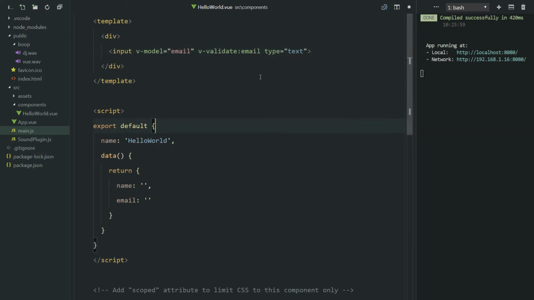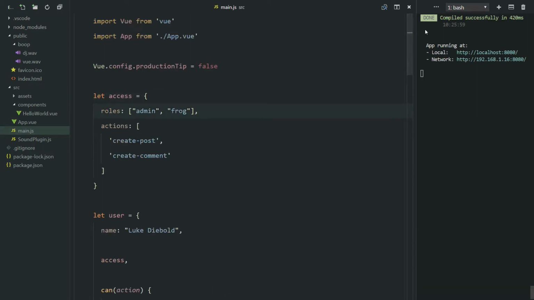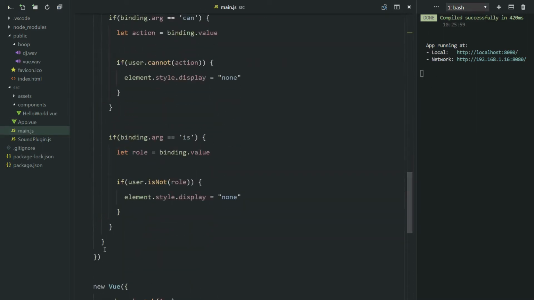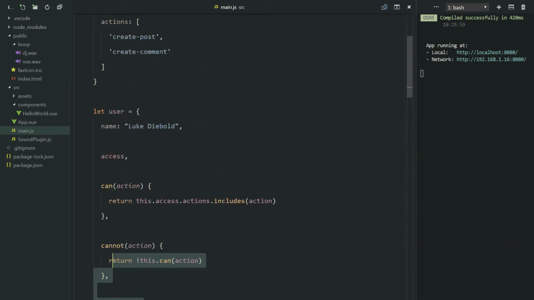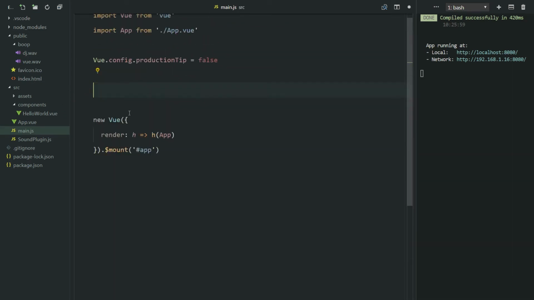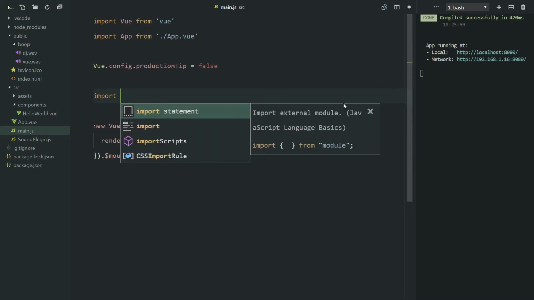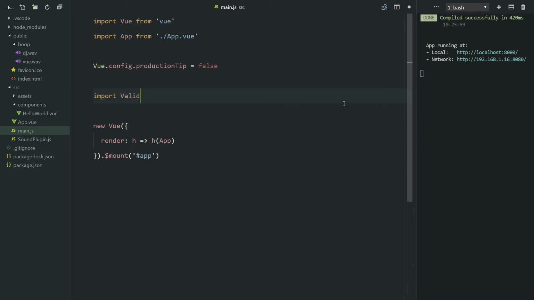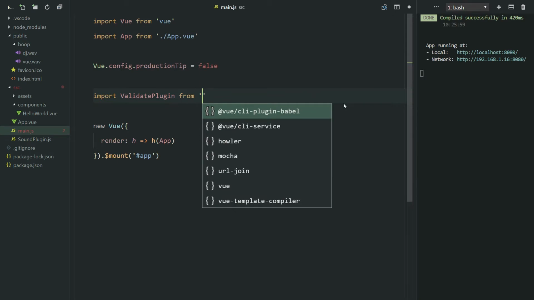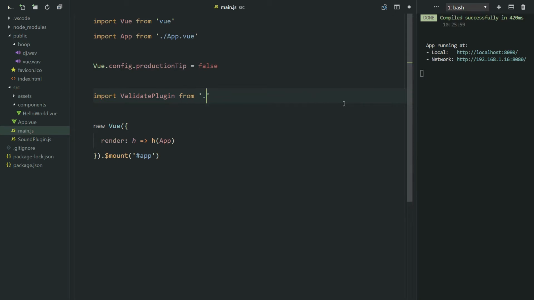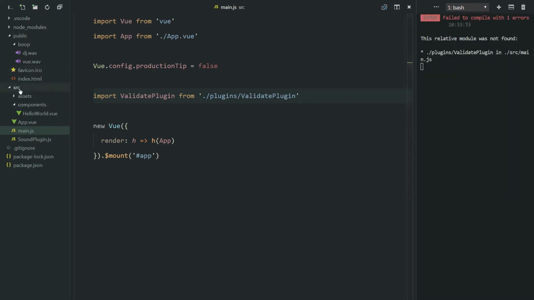Now, since this plugin's going to be moderately big, we're going to make things a little bit more organized than we have lately. So let me just take out all this code from the last example that we did. Right, and we're going to do this using a plugin. So first, let's import, let's call it validate plugin from, and we might make a plugins directory. So let's say /plugins. Yeah, I think that's good. And then validate plugin. All right, so let's create that.